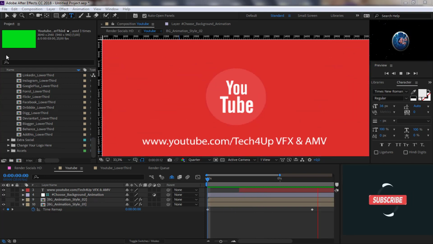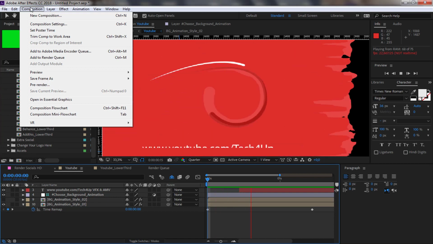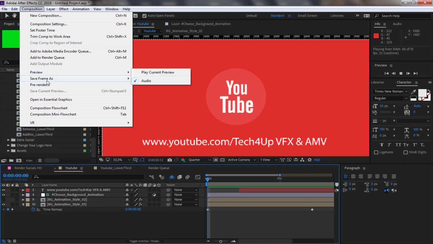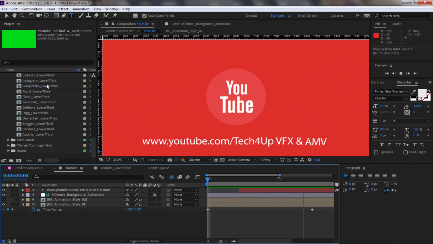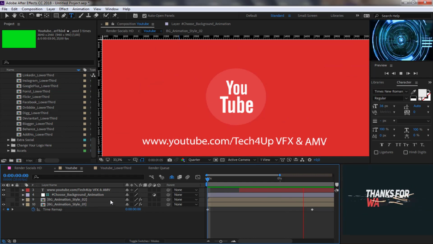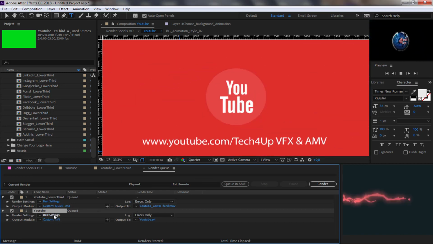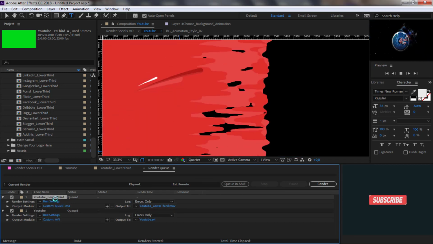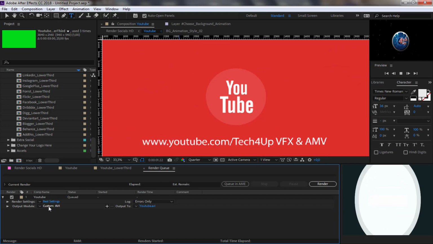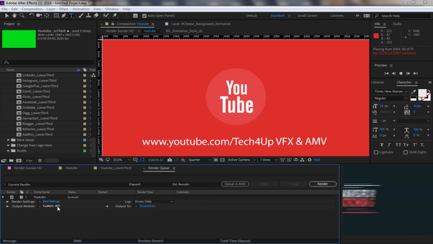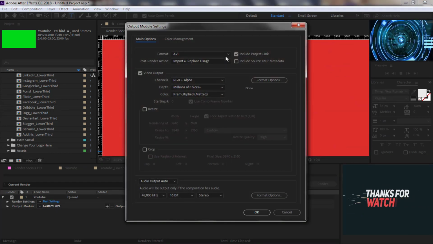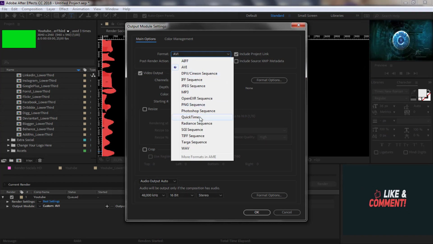First of all, go to Composition, Pre-render. And go to delete this, go to this custom RV and select QuickTime.